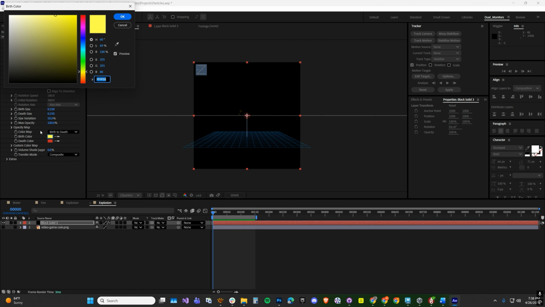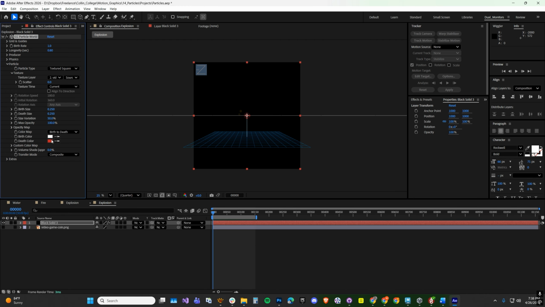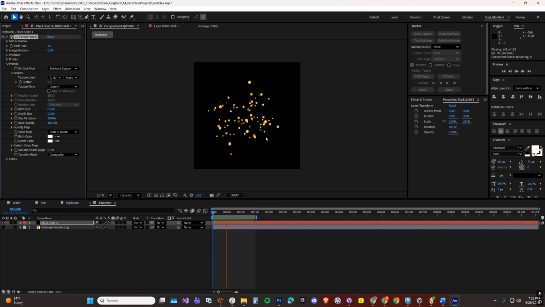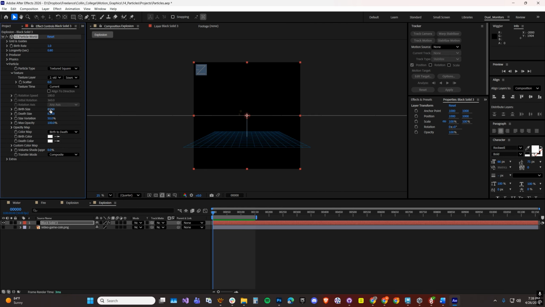So we're going to change our birth color to white. And we'll change our death color to white. So now if we preview it, you can see the coins are staying their own color. They're a little bit small, so let's change the size. We'll change the birth size to 1, and we'll change the death size to 1.3.